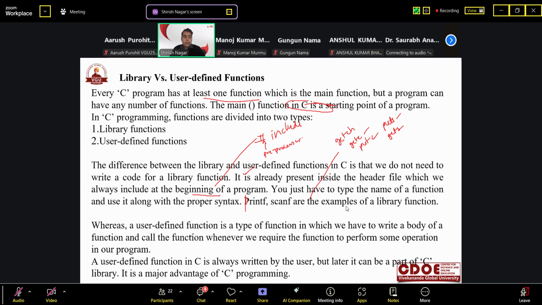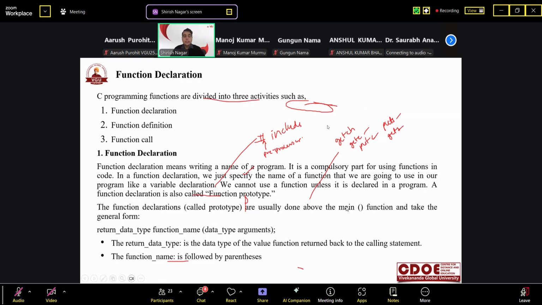So, and then user defined functions, which we can write. So user defined function is always written by the user. But if you have written many useful functions, you can put them in a library. Okay, so you can also have user defined library. Okay, you can link your previously written libraries with your existing header file. So that makes the C programming language modular.